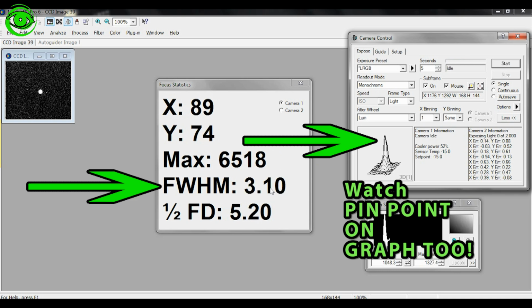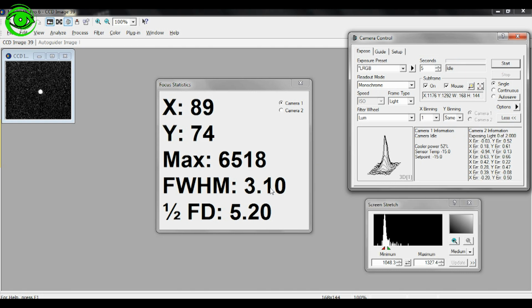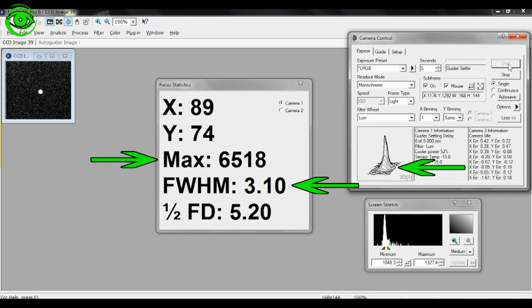And you see, I went too far. Now it's 310. So anytime you find that sweet spot, then that's what you want to do, is to take that value. Now you can also notice here that the max went from 12,000 to 6,500. So again, this is another indicator that it's out of focus. So let me just see if I can move it back to where it was. Move it up just a bit, and we'll try it one more time. And we'll start it.